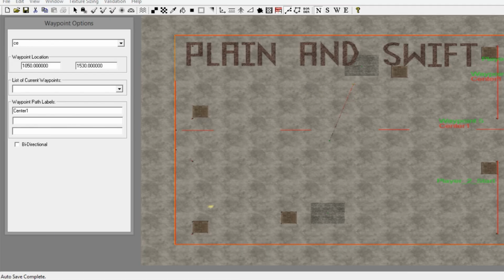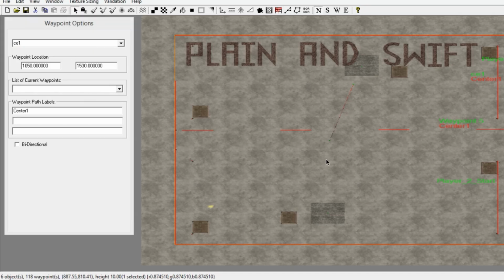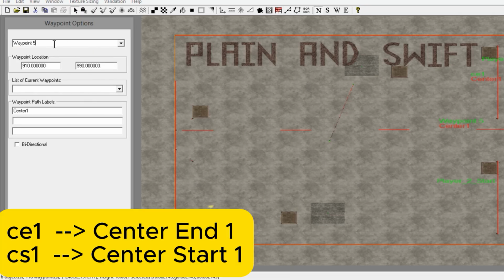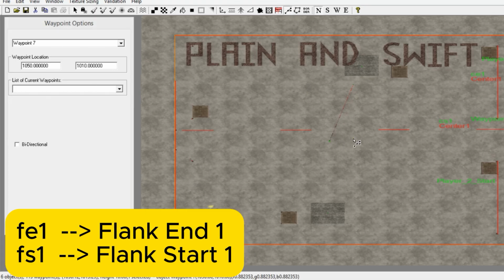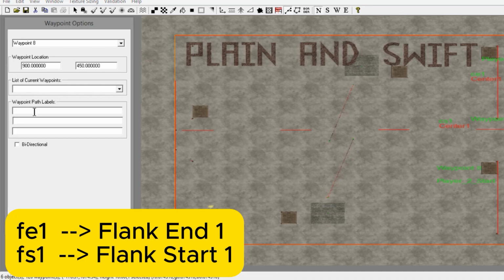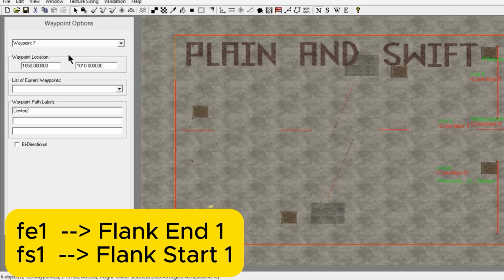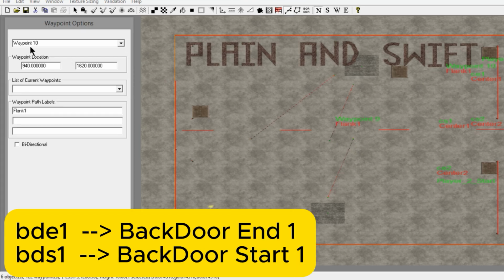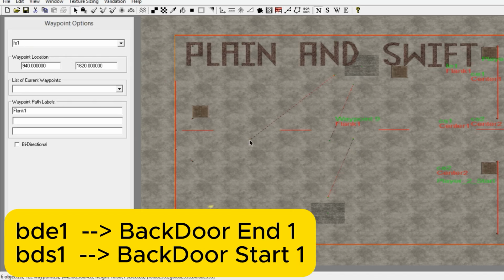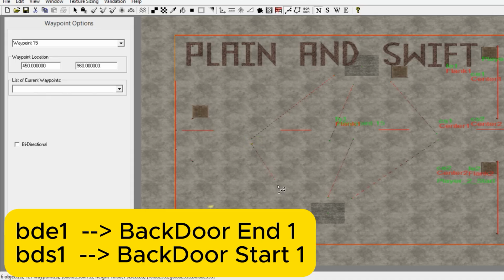Once we have marked these paths, I like to mark their names like CE1, short for Center End 1, CS1, short for Center Start 1, FE1, short for Flank End 1, FS1, short for Flank Start 1, BD1, short for Backdoor End 1, BD1, short for Backdoor Start 1.